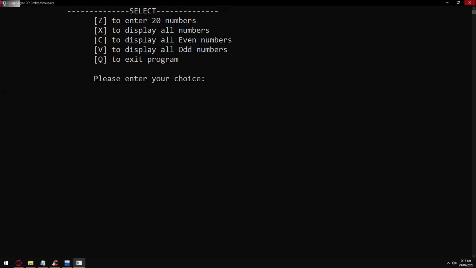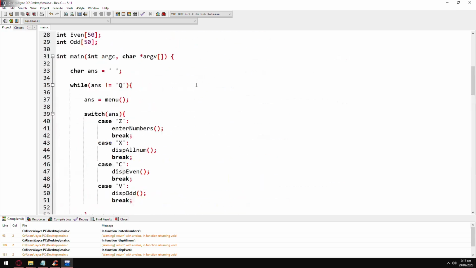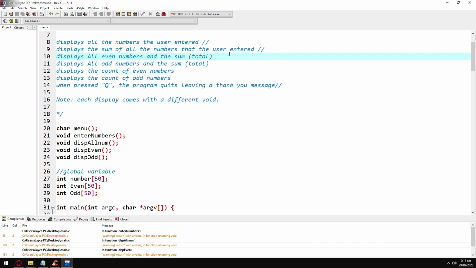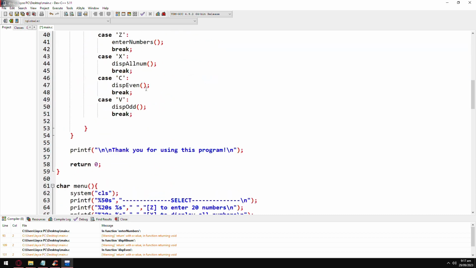Okay, so that is for our 3 and 4. Now we have to display the count of even numbers and the count of odd numbers. So let's add another case here.